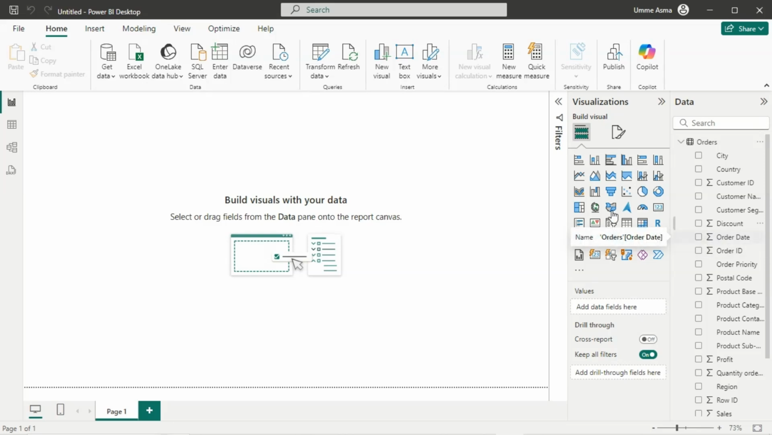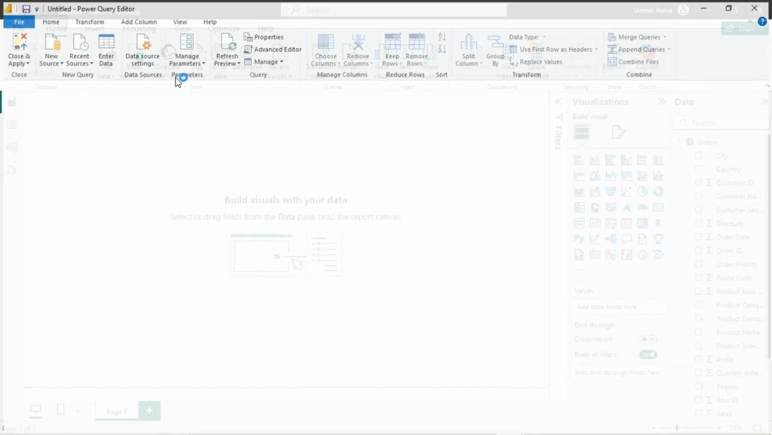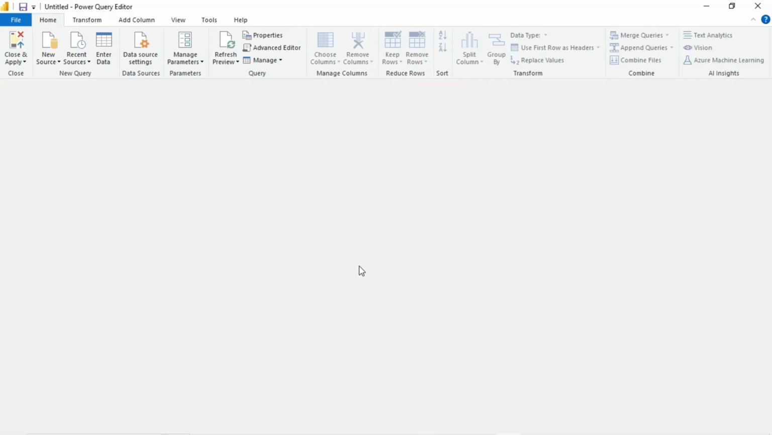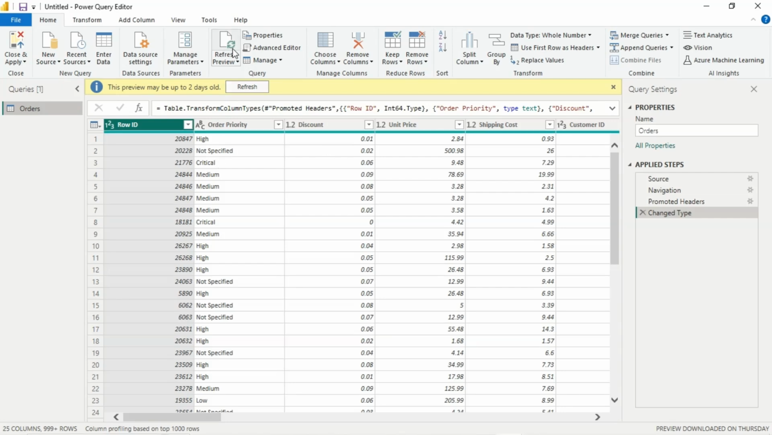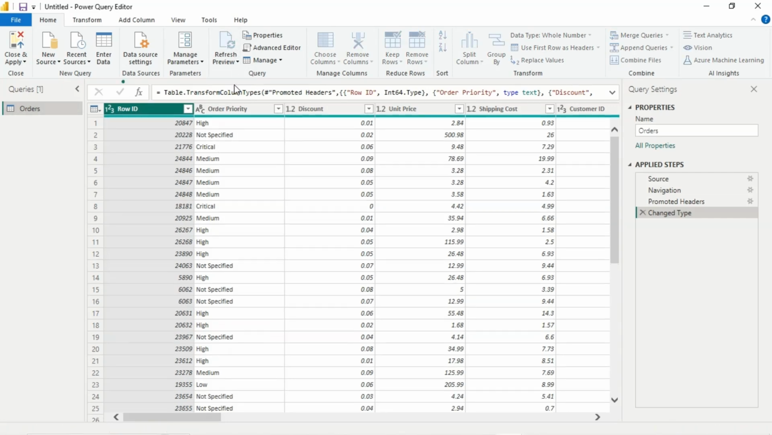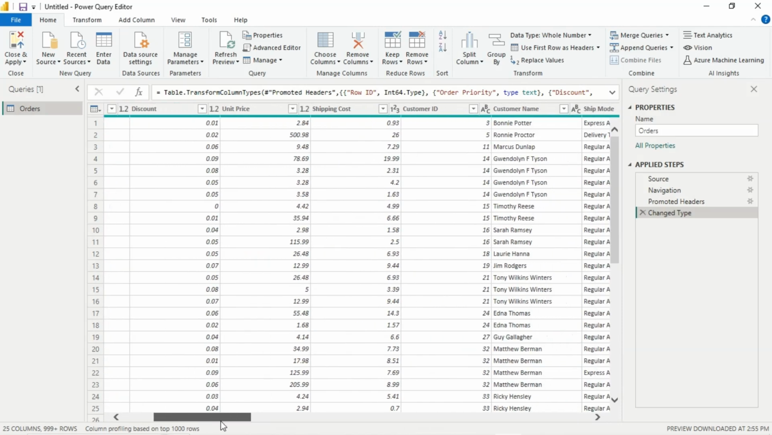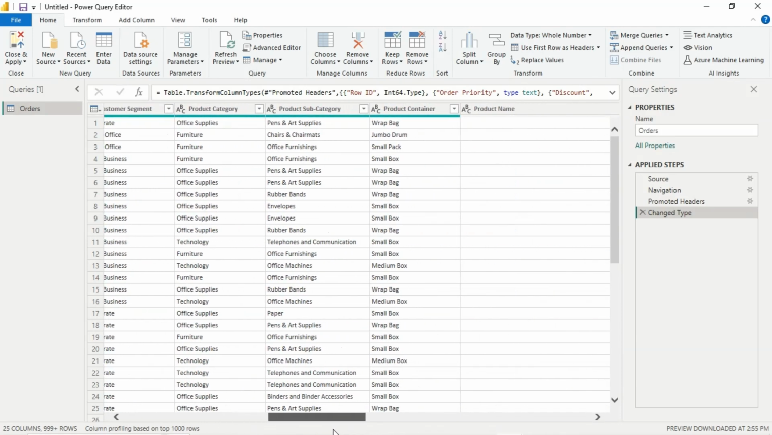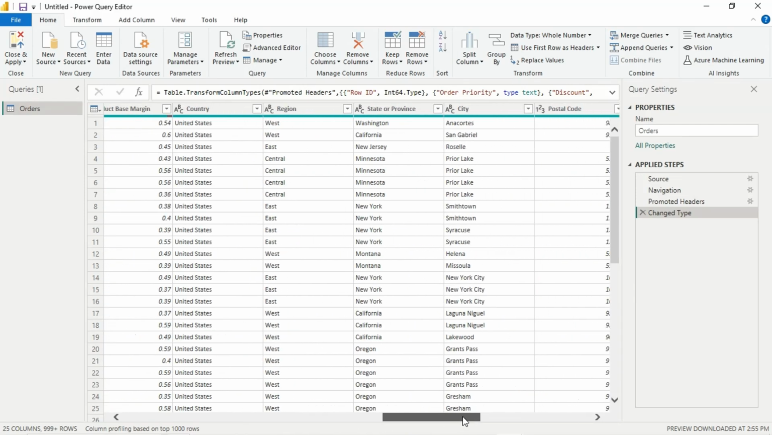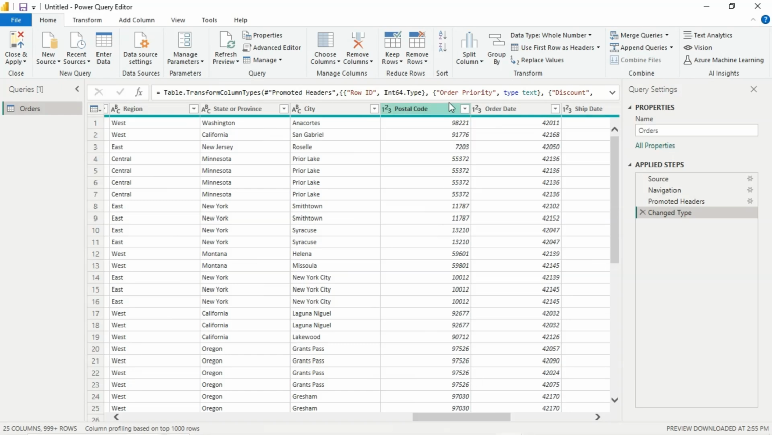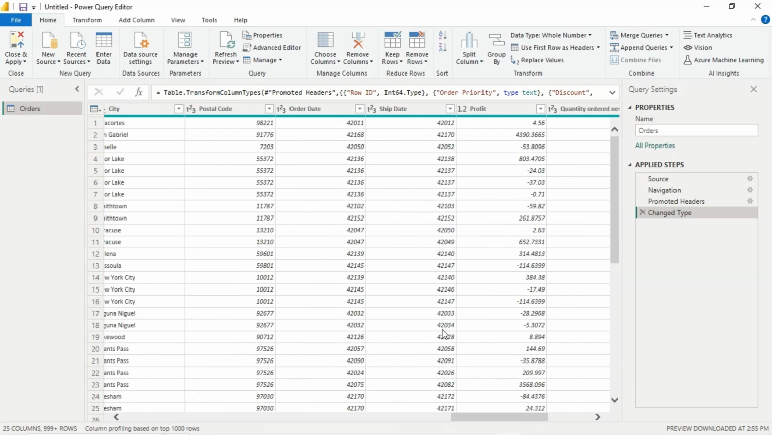So what I have to do here is go to transform data in the home section. Click here, transform data, Power Query Editor. This window opens up here. Now we are going to take the order date. Search for the order date here. Yes, here is our order date column.